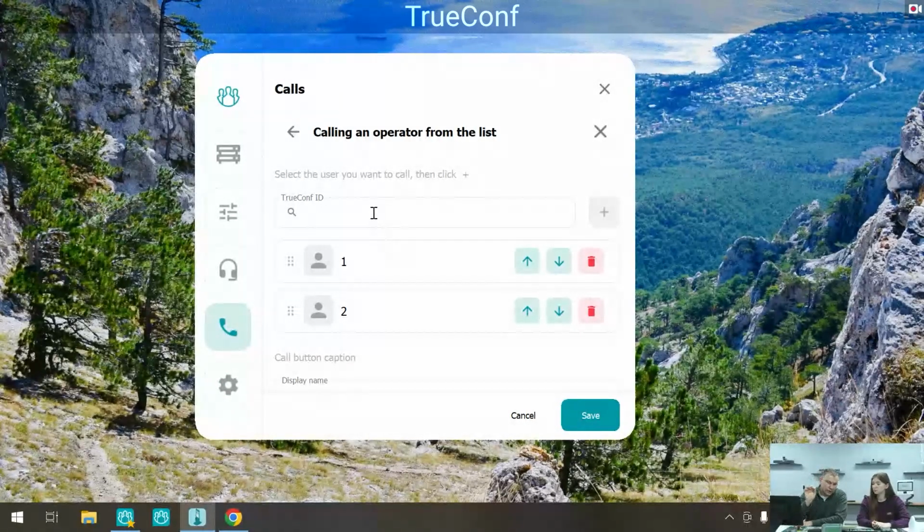I'd like to point your attention to the fact that instead of a TrueConf ID, you can use any call string. We have a special term, call string. That means it could be a virtual room. If I use this notation, let's say 8,000 is the virtual room.